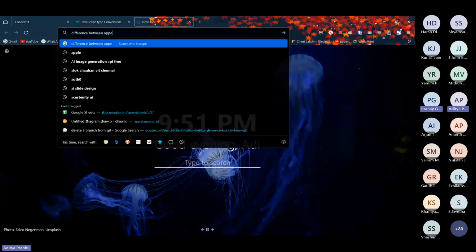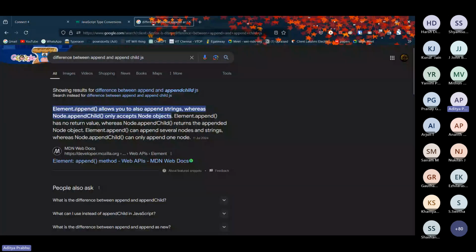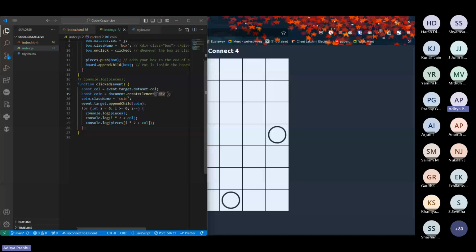See, append child only lets you put a node object. What's a node object? It's an element. But append lets you put strings as well. The reason we use append child is because we're always going to put an element. But if you wanted to use append, it will work even then. But if you wanted to not create an element, you just wanted to put a string inside, then you cannot do it with append child. You'll have to do it with append.